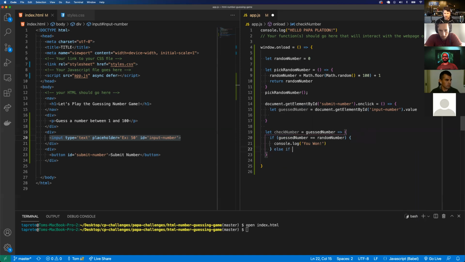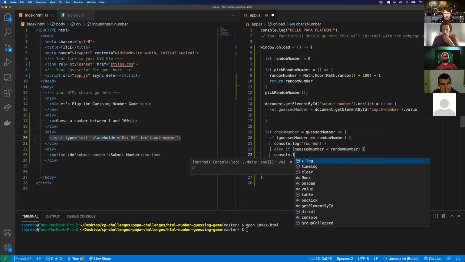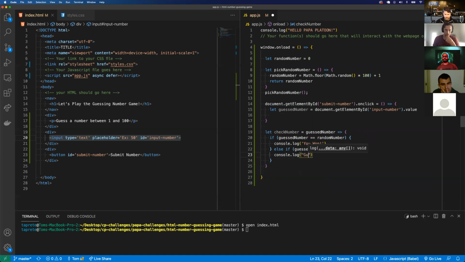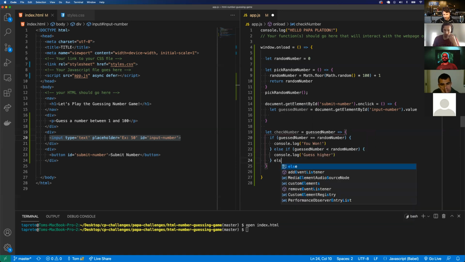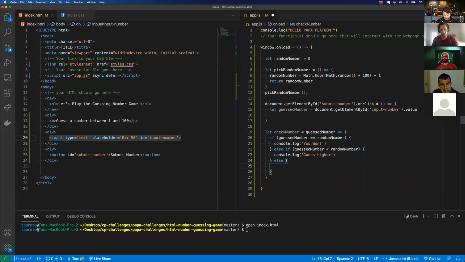Else if guessedNumber is less than randomNumber, I'm going to say console log guess higher. Else, I can do guess lower, right? Guess lower. So now I have this function checkNumber. And let's see if this works.